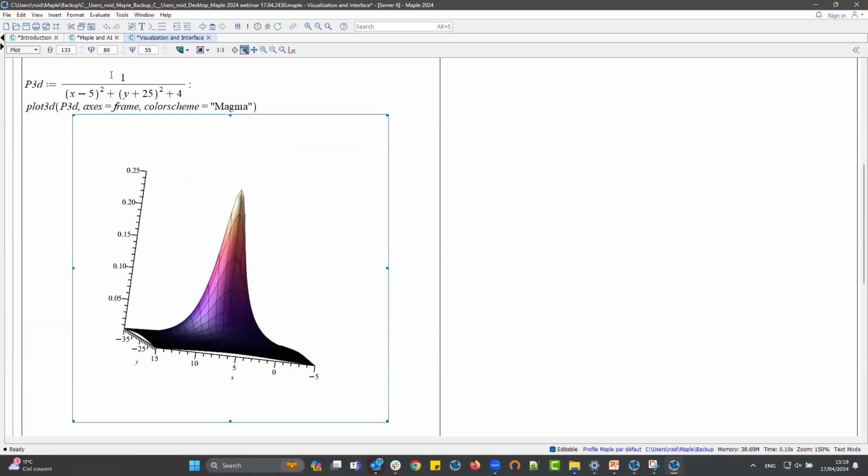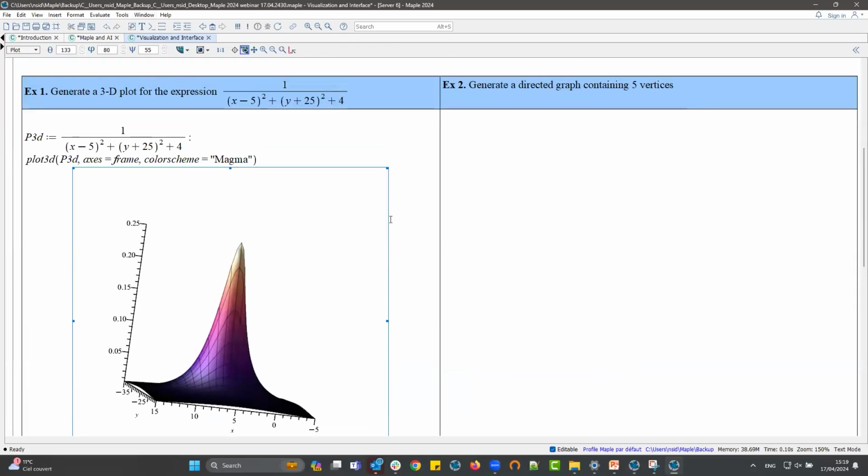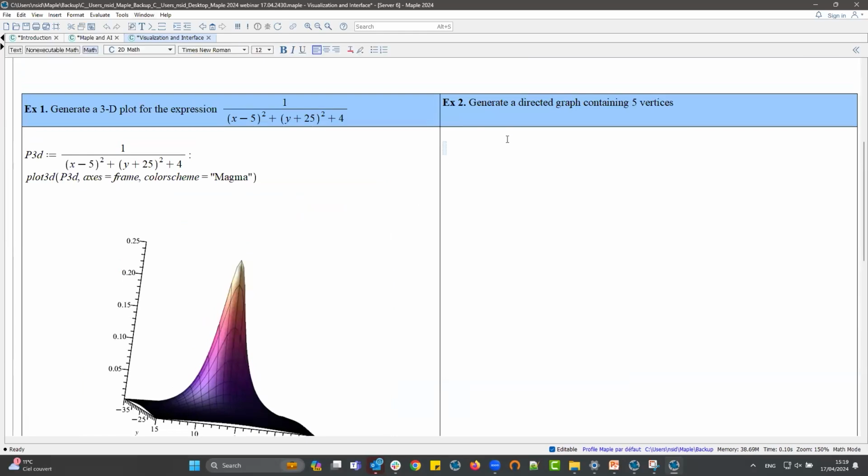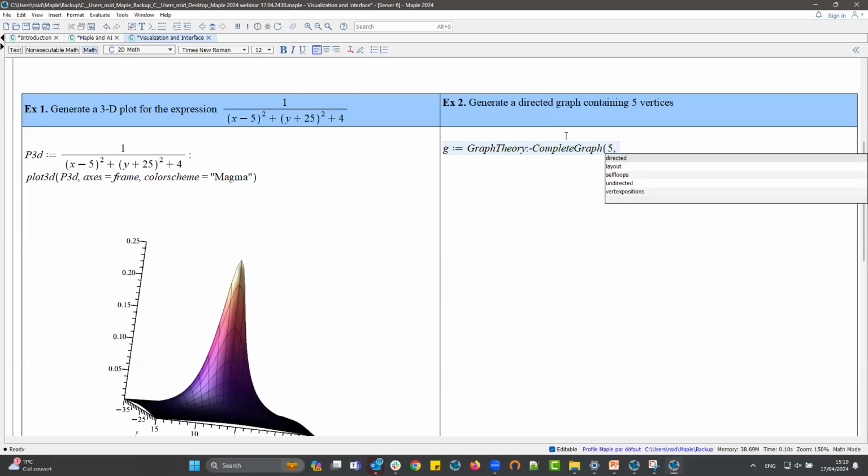So step by step like that, just by entering the command, I get my pop-up menu that helps me to build my command. This is another example that is a bit more complex, especially for new users. I need to generate a directed graph with 5 vertices. I know that I'm going to have to use the graph theory package in this. You see that once again, I have my command completion functionality. So let's have a complete graph. In my case, I want 5 vertices.